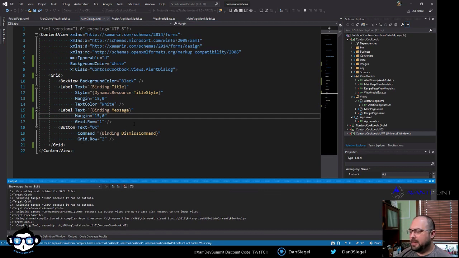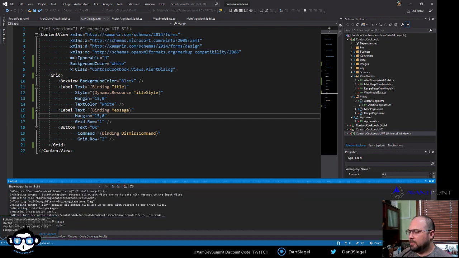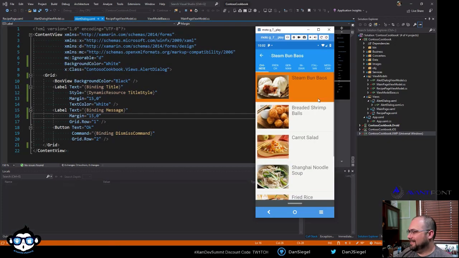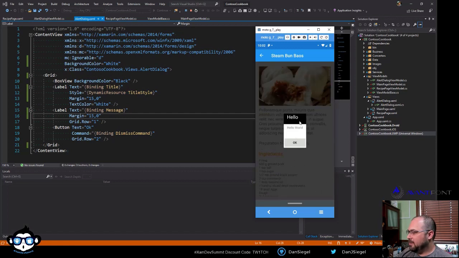So yeah, no problem at all with xamarin.forms 3.6, which is actually what it's built and tested with. But there seems to be some sort of issue, which I'll have to reach out to the Xamarin team on for 4.0. Unless someone from the Xamarin team is silently watching, in which case, hello. Okay. So we'll do our show alert here. So now we see our dialog.